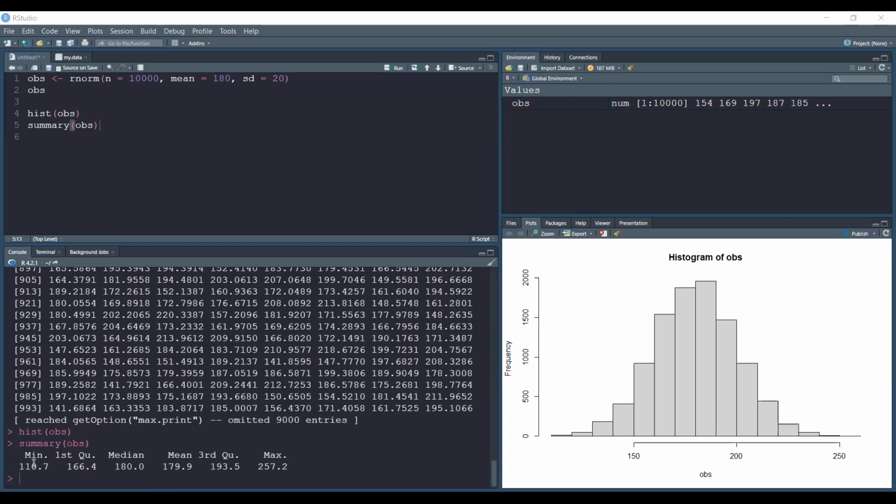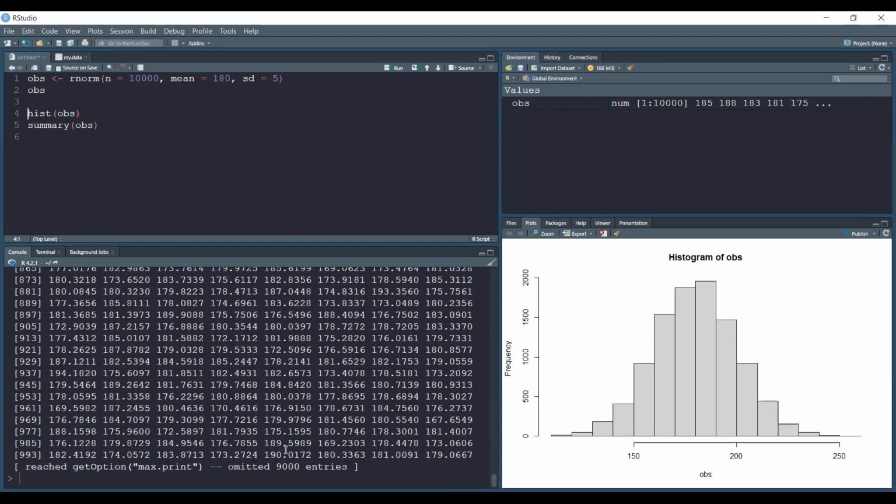Notice the minimum and the maximum, 110 and 257. If I change the standard deviation to only 5, you're expecting the data to be more clustered, more concentrated about the mean. And this time around, that doesn't seem to have changed anything.